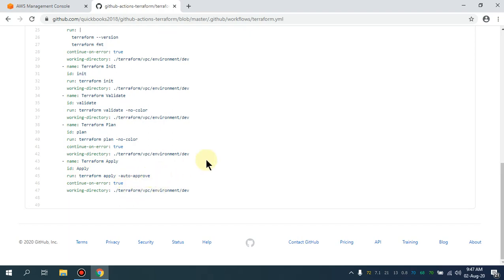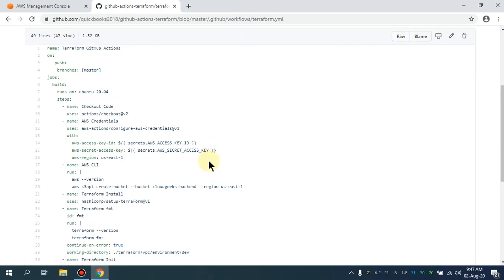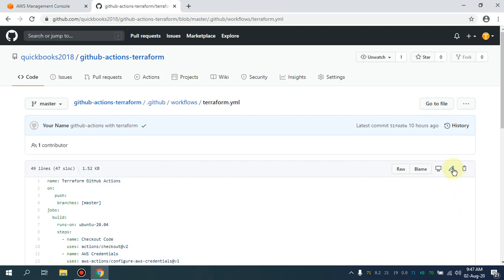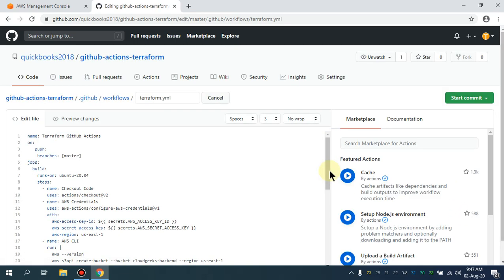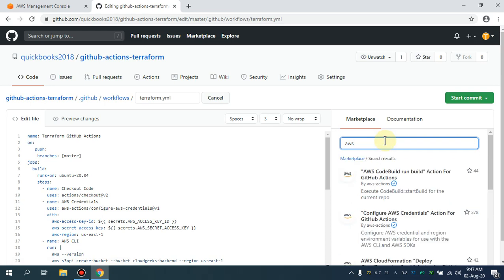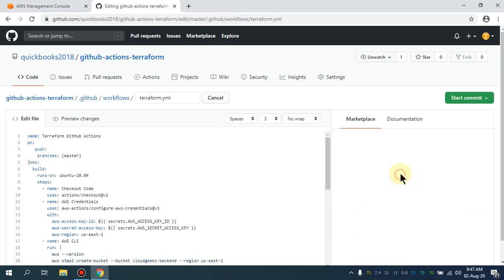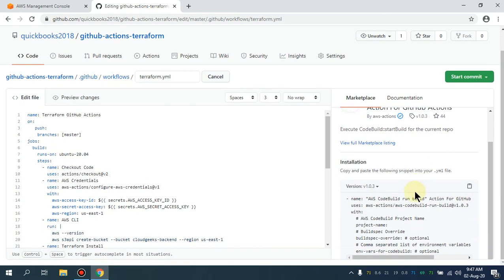So let's begin, and I'm going to show you one more thing. If you click this edit button, you will be able to see the marketplace for GitHub Actions. And if you want to learn about the code, let's say about AWS, you will see a lot of build actions available. Let me click on this one. So the code will be displayed here for your understanding.